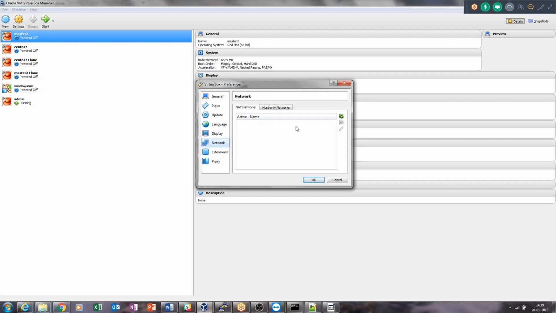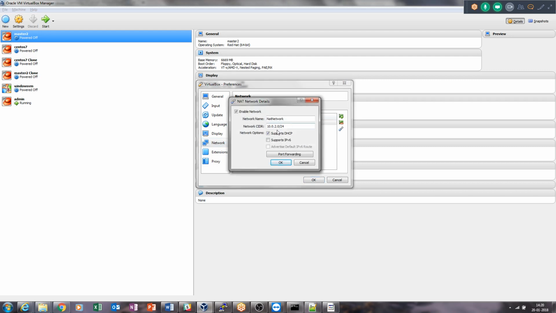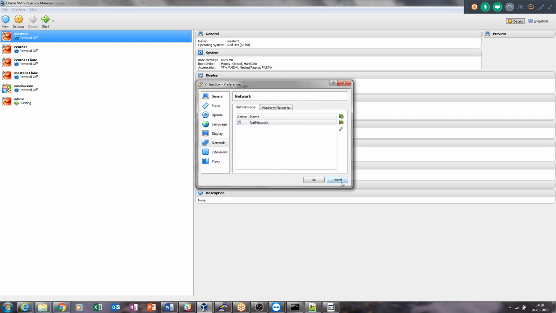For networks, what does it say if I click? We'll just leave it. What is the setting? NAT network. If you see the IP addresses of it, they are completely different: 10.0.2.0/24. This 24 will help you decide what the network would be. Let me talk more on it before coming to it.